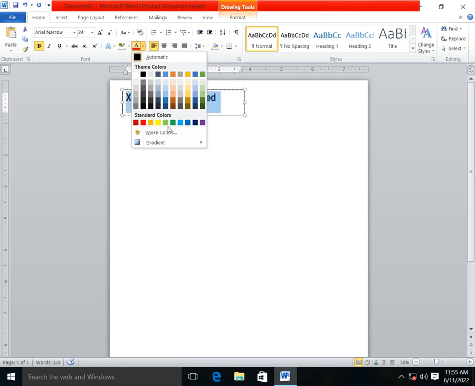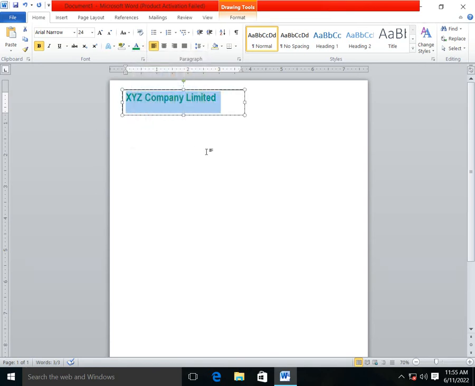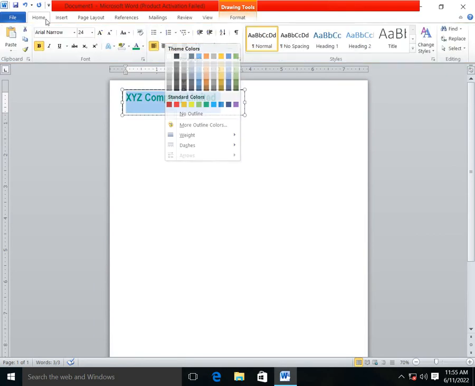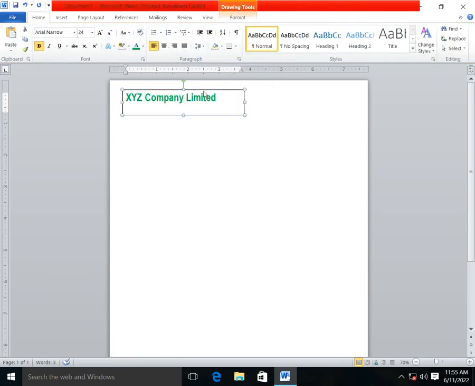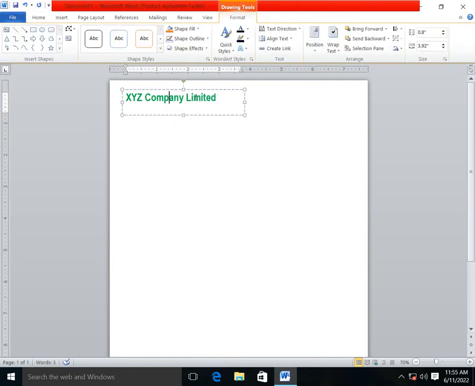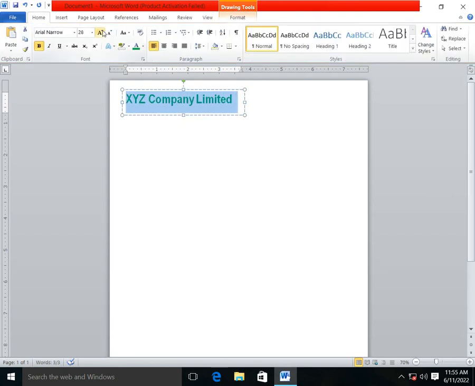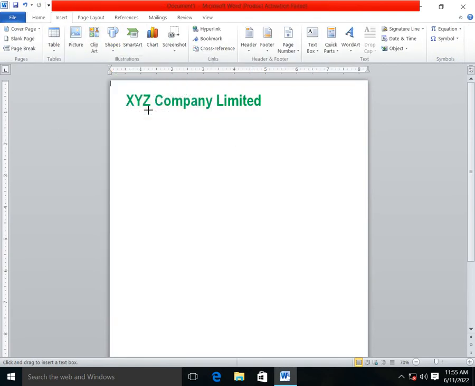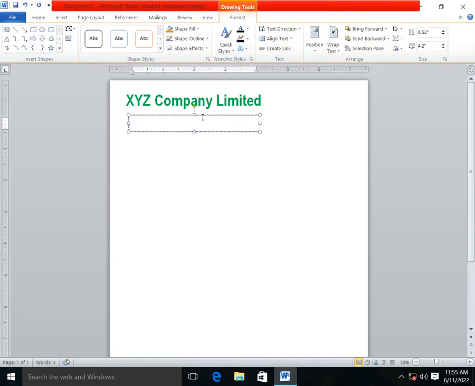Now I will set the shape outline. In this way, shape outline with no outline. I will increase the size in this way. Now again I will take a text box and here I will write the address of the office.